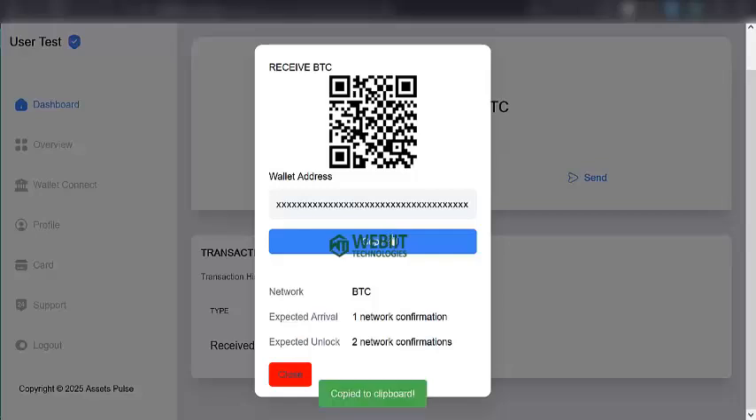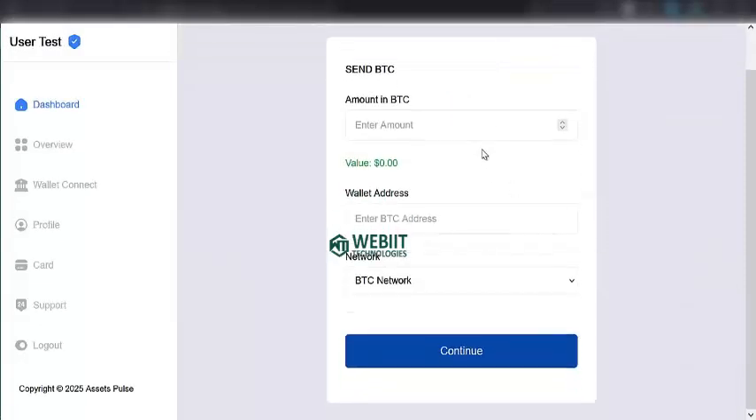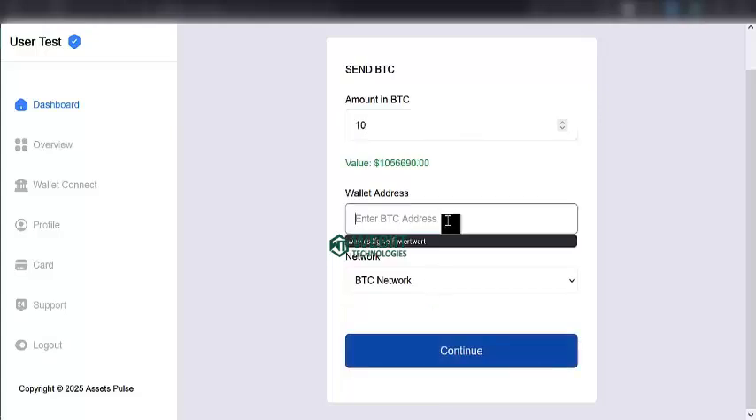Okay, so the platform is giving me a wallet address to receive my crypto into, and then it's going to reflect in my account. Then I can also send. So I can choose to send, let's say this, so whatever wallet address I'm putting in there.